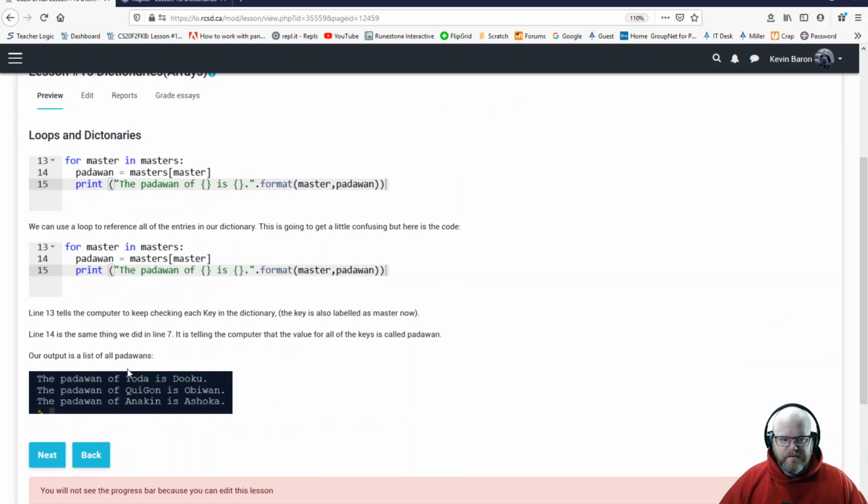Okay, now loops in dictionaries. We can use a loop to reference all of the entries in our dictionary, and it's very similar to the way we printed out the list. For master in masters, Padawan equals masters, brace, master. And then we're going to print it. Now, line 13 tells the computer to keep checking each key in the dictionary. The key is now labeled as master. I know that's a little bit confusing, but that's the way it works. So I've now labeled the key master. So when I print that out, I'm going to be able to use the dot format to put these things into the order that I want them to be in.